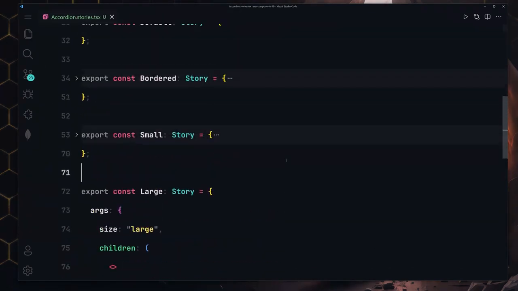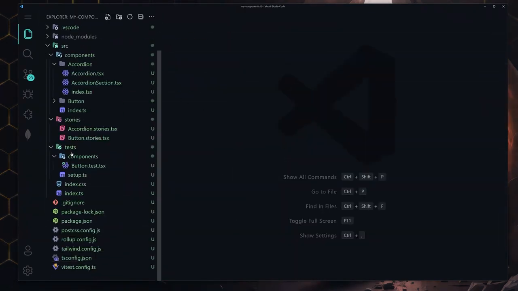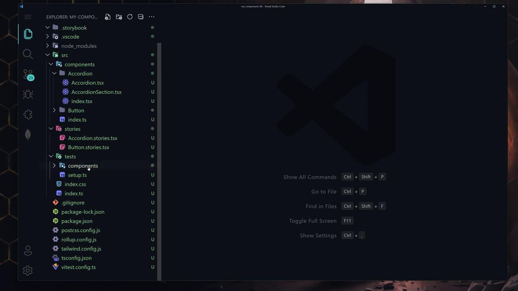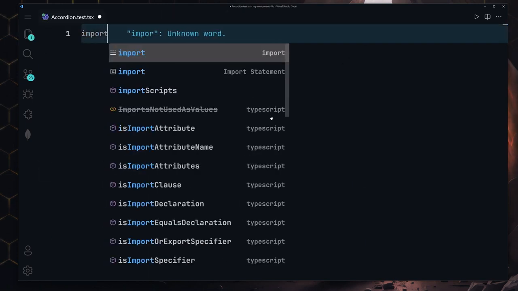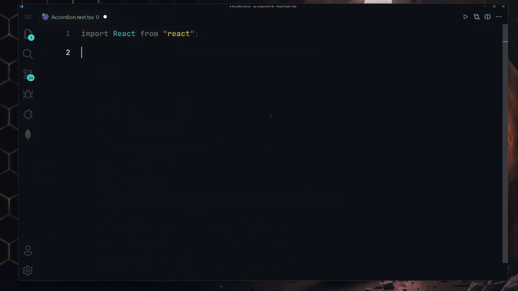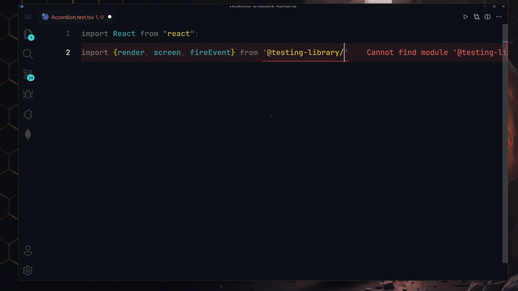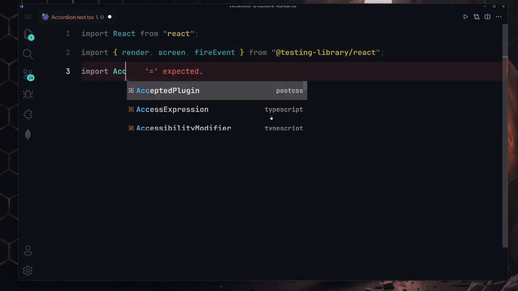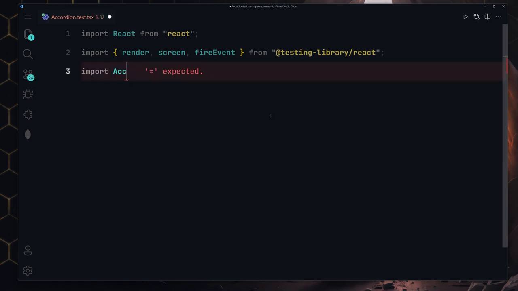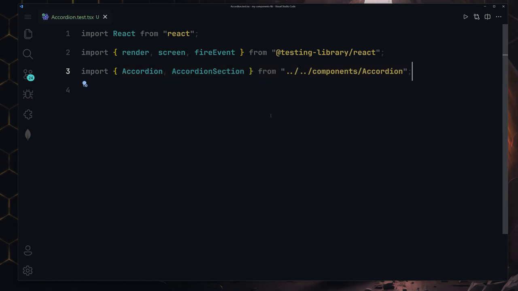Okay, so now let's write a unit test for our component. I'm going to go into the test components folder once again, and here we are going to create our accordion.test.tsx file. Now we are going to import React from React. We also have to import render, screen and fireEvent from the testing library React. Now let me save this file. We also have to import Accordion and AccordionSection, so that we can test both of them.